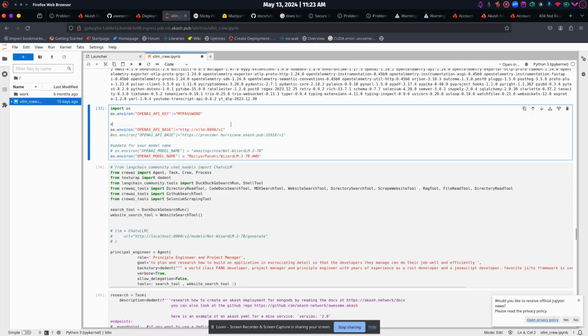Cool. So this next step is pretty important because we have to get the environment variables correctly. We're using an OpenAI compatible standard, and that means we have to have this, which is our key that was specified there in our deployment. We have our base, which is kind of the internal service URL. And we have our OpenAI model name here.